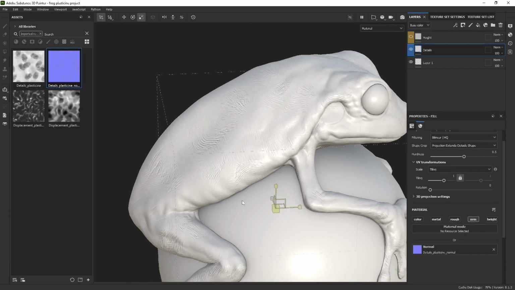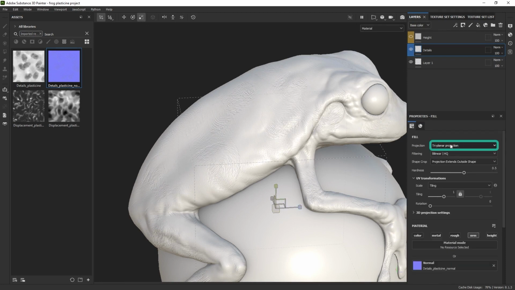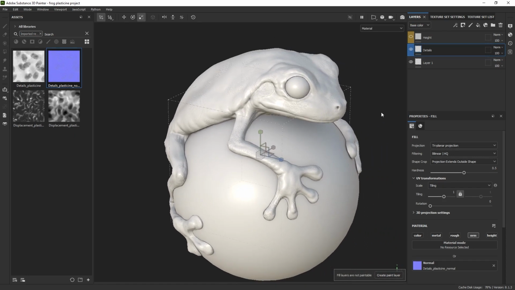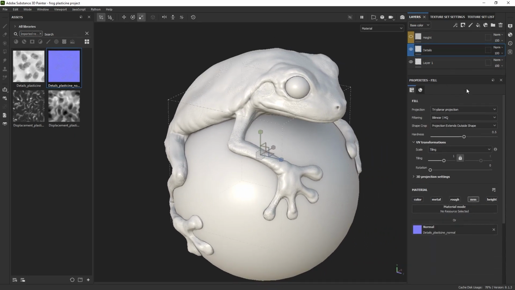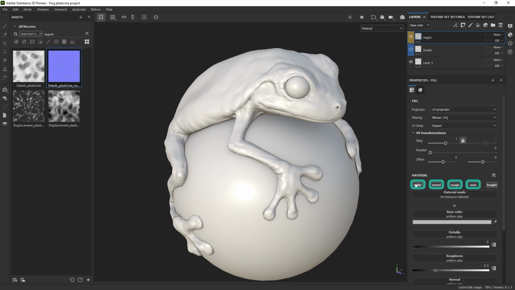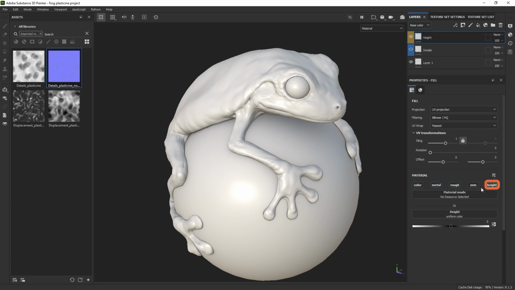The tiling is going to be more visible if you set this to UV mapping or UV map projection. But because we're using triplanar, we can just get away with this. All right, so now we have the details done, and those are in the normal map alone. Let's go ahead and bring in the other one. So let's turn this off so that you don't see that. Turn on the height, and we're gonna do the same thing, but turning everything off except the height map.